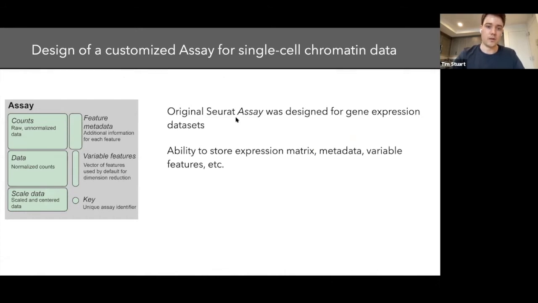And the Seurat object is really a collection of assays. So these assays are sort of the central data structure that we use. And it contains places to store a number of different things. So basically, we have a count matrix, a normalized version of the count matrix, a scaled and centered version, and we might have some other information as well, like feature metadata, which could be information about the genes that we measured. And this is great for analyzing single-cell RNA-seq and other assays as well.